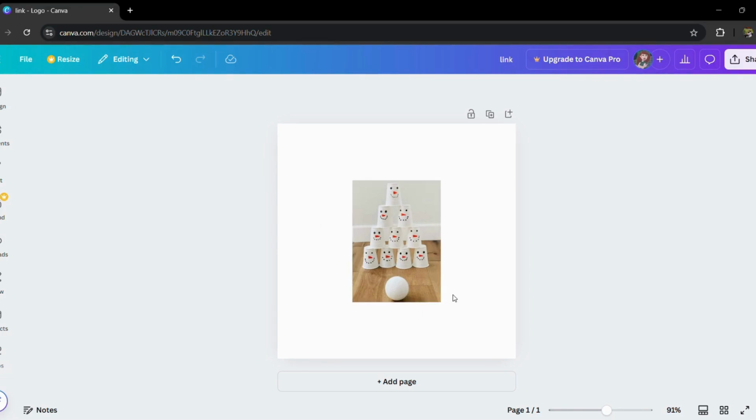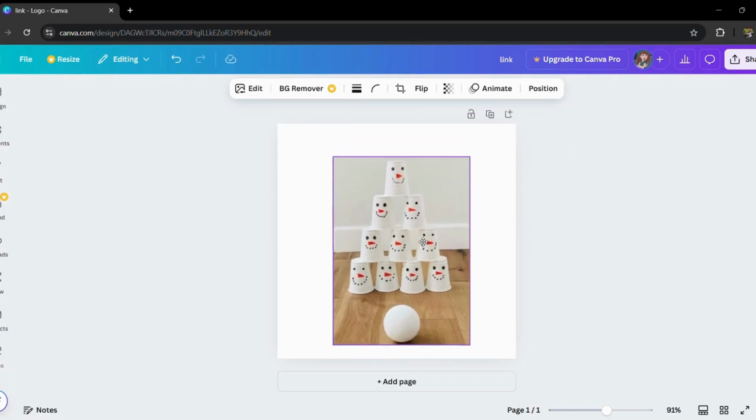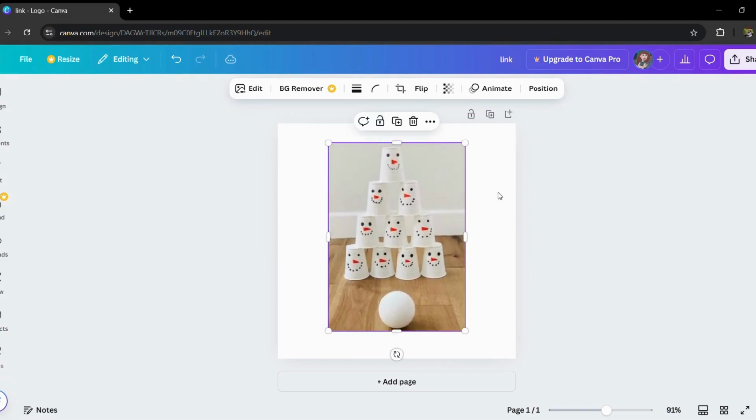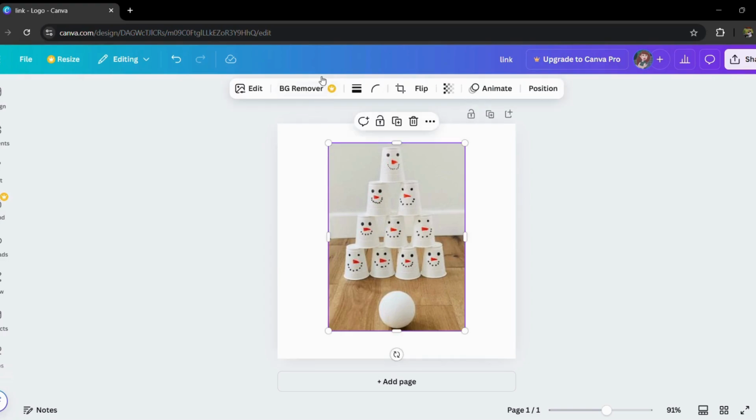So let's say this is the image that I want to change the opacity of. Let me zoom out a little bit and make it larger so it's more visible for you guys. In order to change the opacity of this image over here, let's simply tap into the image, and there comes a bar at the top section.